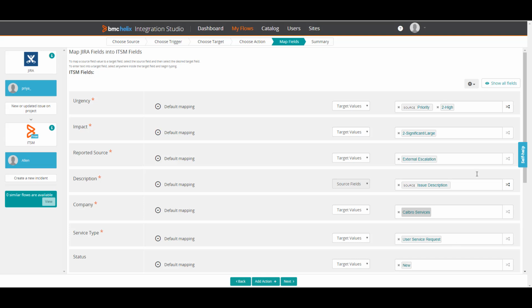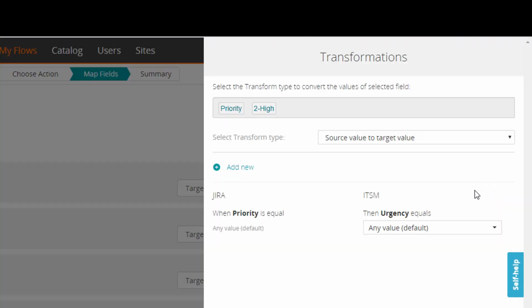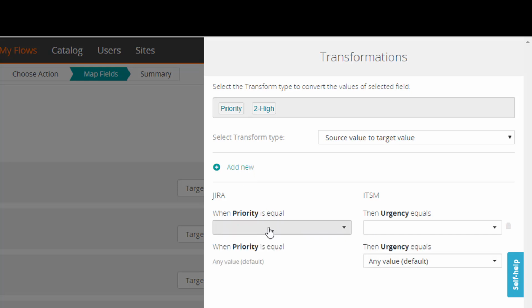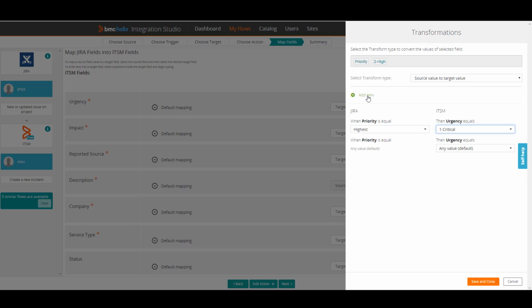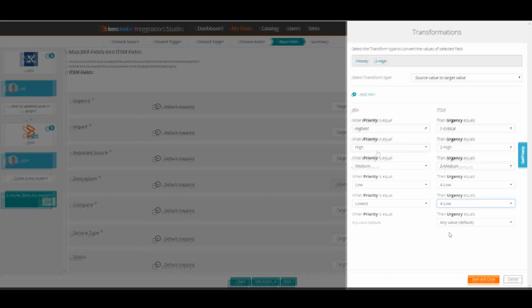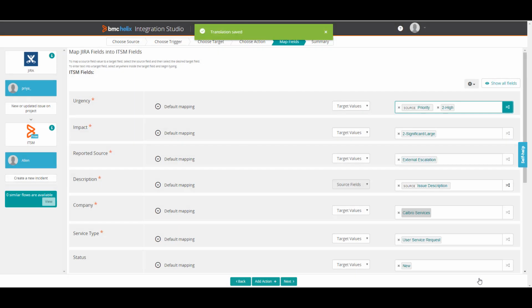For this flow, Jane mapped urgency to the priority field in Jira. She now clicks the transformation icon next to the field. On the Transformations panel, Jane can map the field values between the two applications. For the value of highest on the priority field in Jira, Jane maps the value of the urgency field to 1, critical. Similarly, she maps the other values. For the default value, she maps the value to 4, low. Now, Jane has mapped all mandatory fields. She can click Next to finalize her flow.